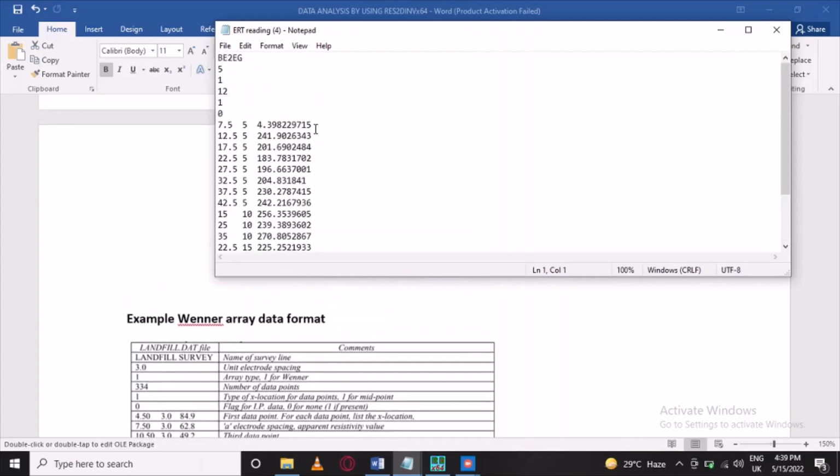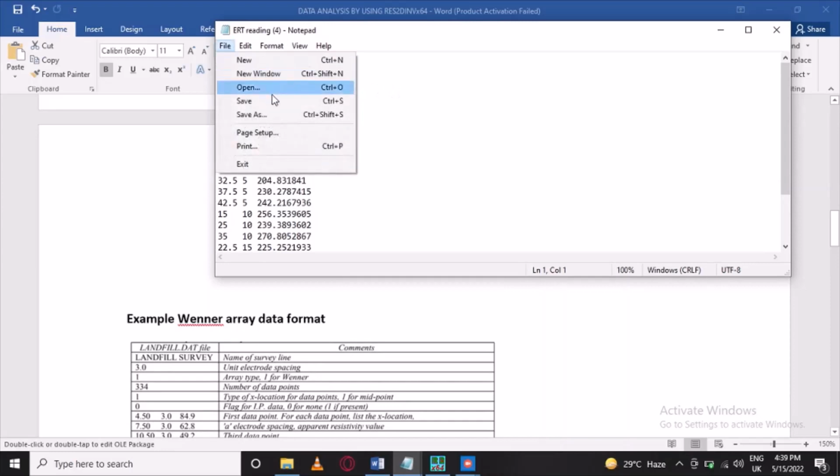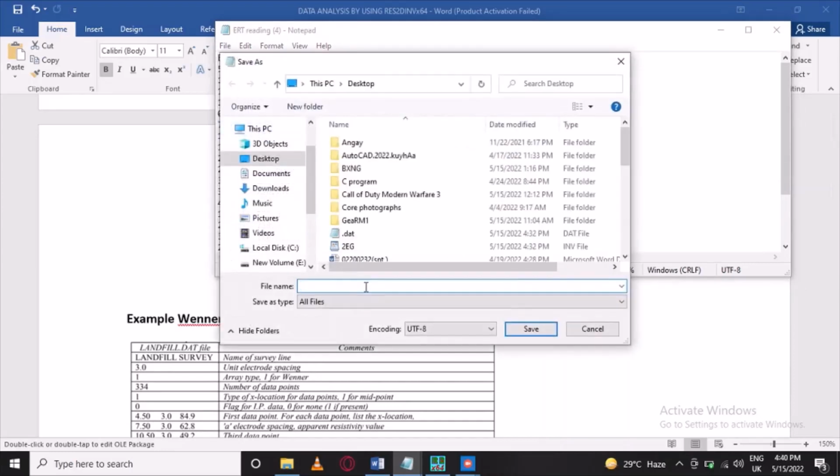Following the Wenner array data format, after that we have to save the data in the form of DAT type. For example, for our case, the file should be of DAT type.